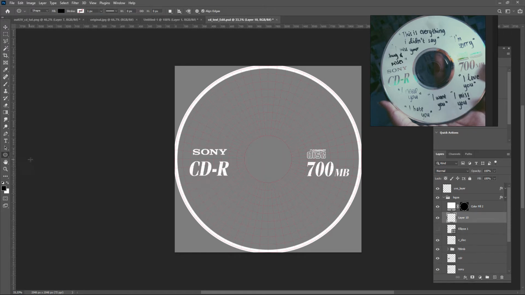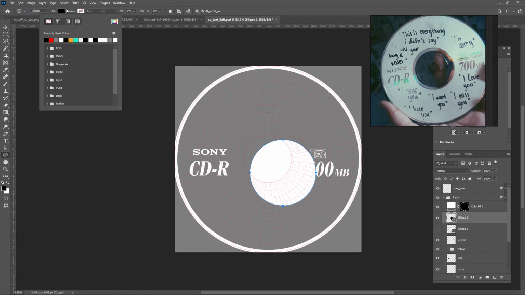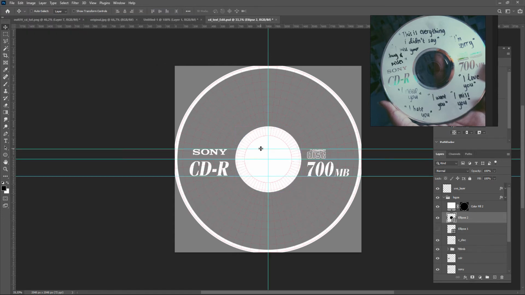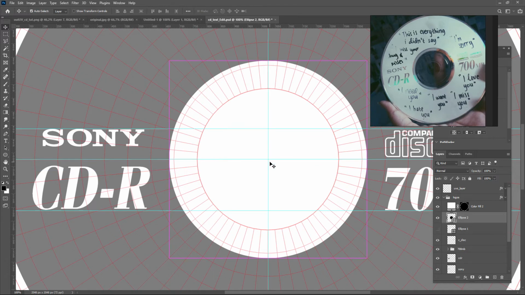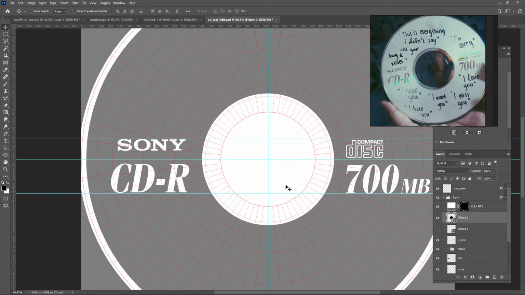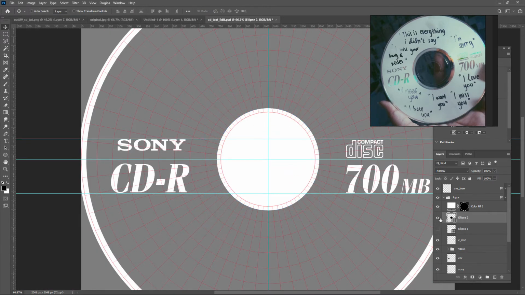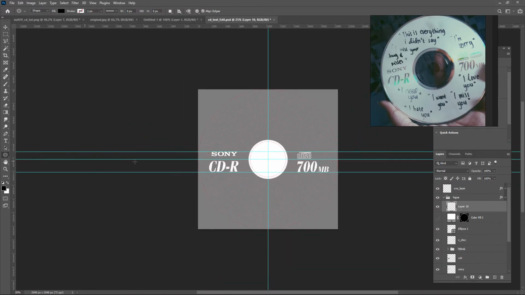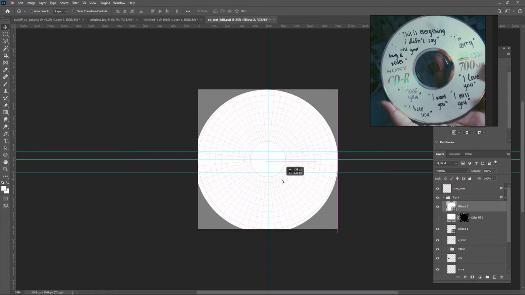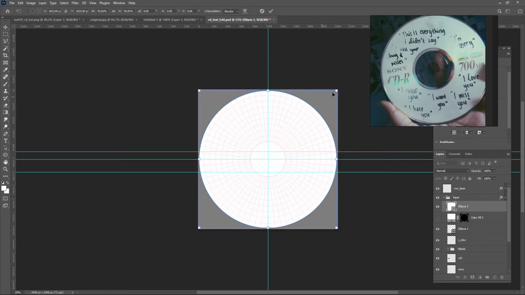Let's use the ellipse tool to create the circles. Just drag holding shift and make sure it's in the center. You can drag some guides to help you with the positioning of the shapes. For the outer edge shape, just use the ellipse tool again. Scale it, passing the outer UVs.